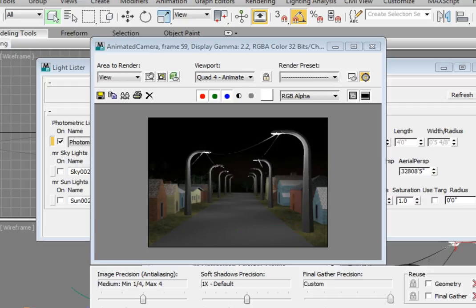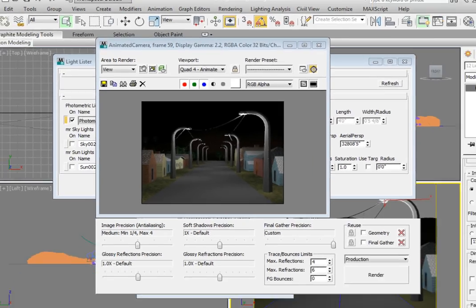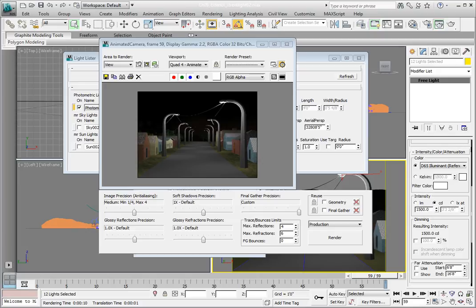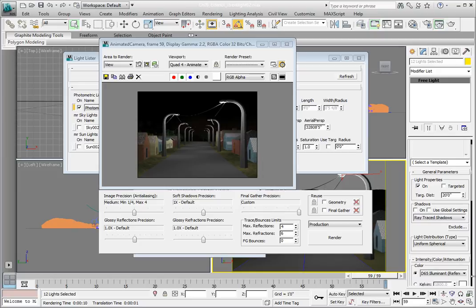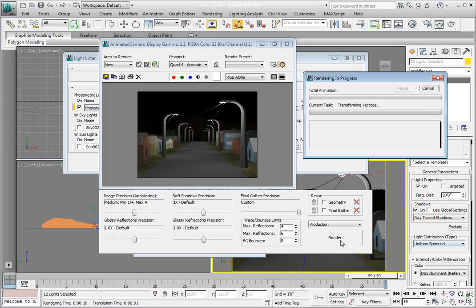Make sure at least one of your photometric lights are selected. If you use the light lister to reselect lights, it will select them all. Since they're instanced, it won't make any difference. In the Modify panel, scroll up to the General Parameters rollout. The option we need to look for is in the Shadows area of the rollout. Notice the Shadows checkbox is turned off. This is causing the light not to cast any shadows in the scene, which makes it fairly unrealistic for a street light. Click on the checkbox to turn the shadow on.